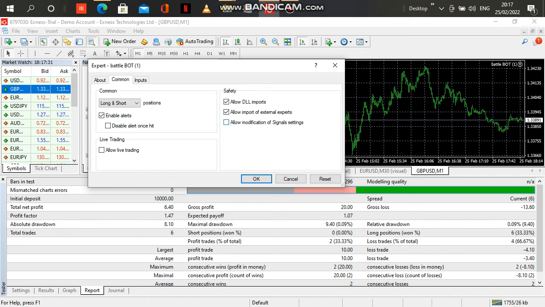Allow modification of signals. What happens to the bot when you don't allow modification of signals is that when the trail stop has to trail a trade, it won't trail a trade because there won't be any modification of the signal. So it's very important to allow this as well. And then allow live trading. Okay, next you can check the inputs.